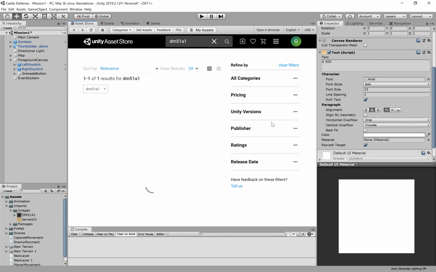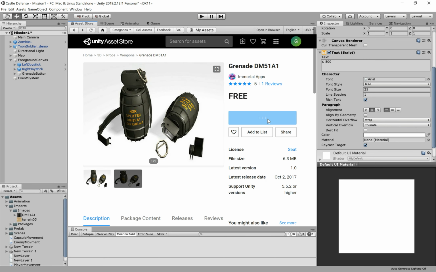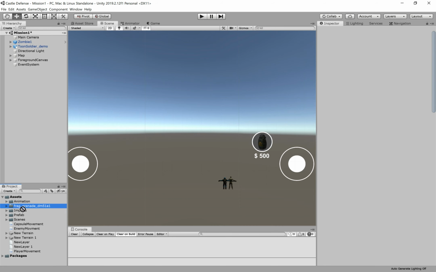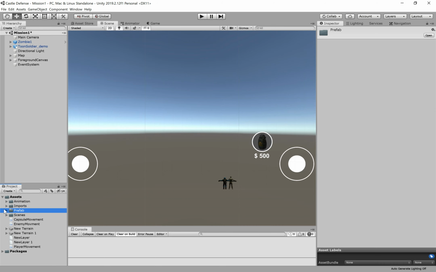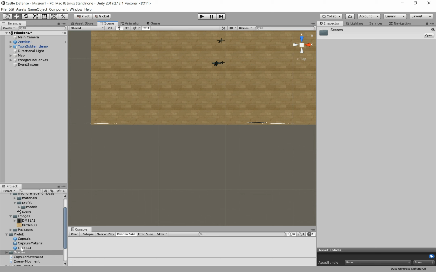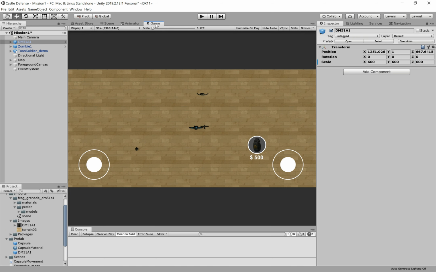DM51A1. It's a type of grenade, and it's a free package. Let's import it and put it in the imports folder. And inside we have our prefab, so let's move it into our folder called prefab. And let's drag and drop this prefab in our scene. Excuse me. And let's set the scale to 400.